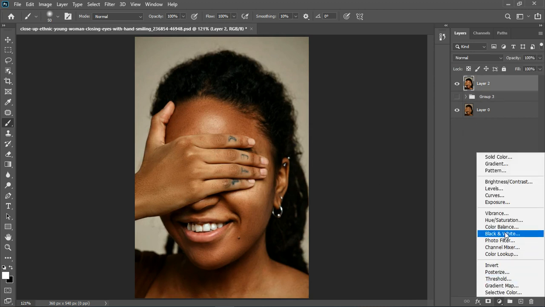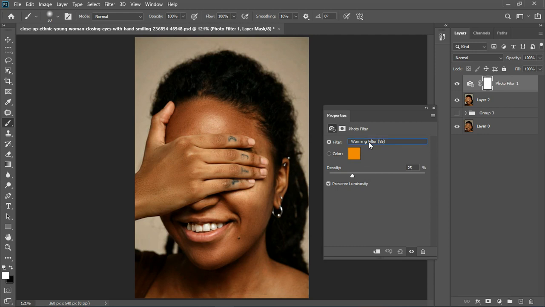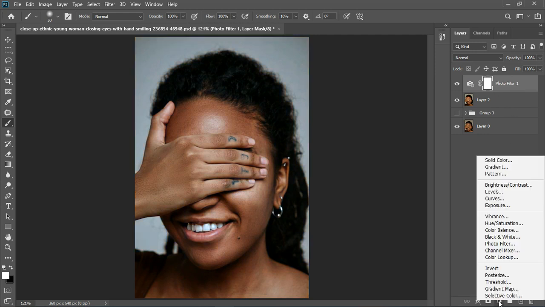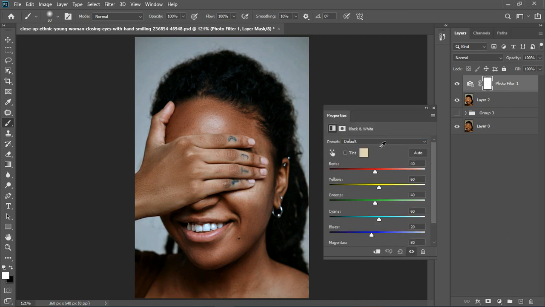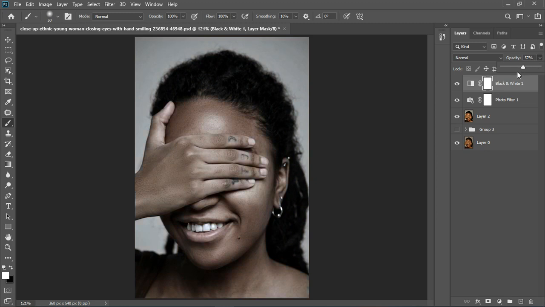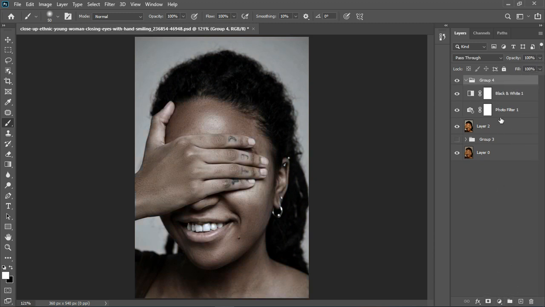For you to do that, just grab the hue and saturation, or better still, grab the solid color. There are so many ways I've thought about it before, but I'm going to use the photo filter way and then choose the red 82. Okay, and then I'm going to grab the black and white tool. Now since we have the black and white, I'm going to decrease the opacity a bit. I'm going to group the two together in the group. So let's bring it down below.